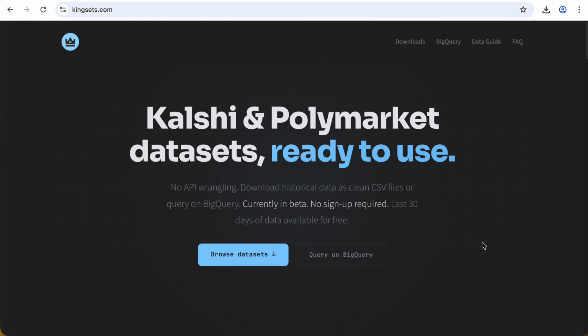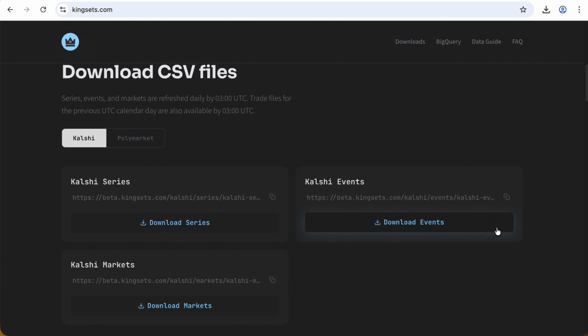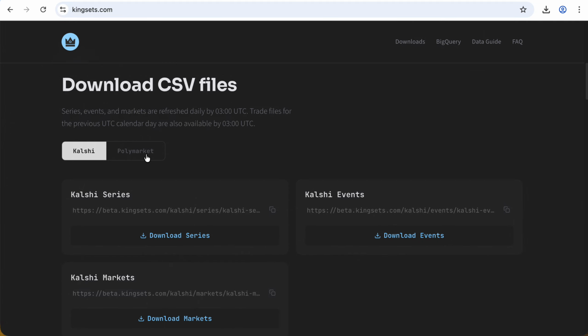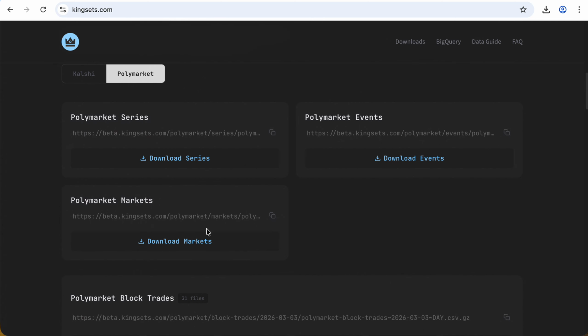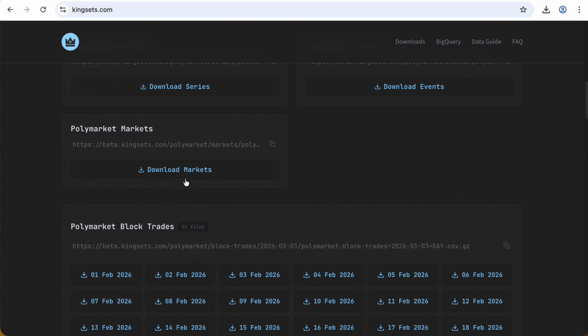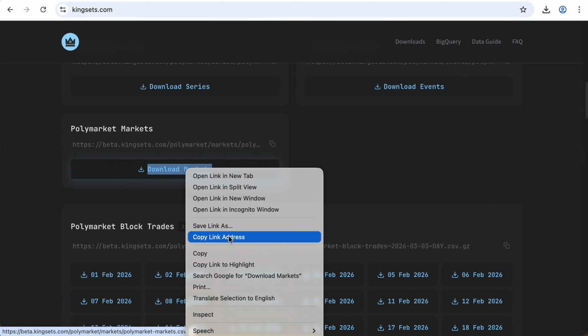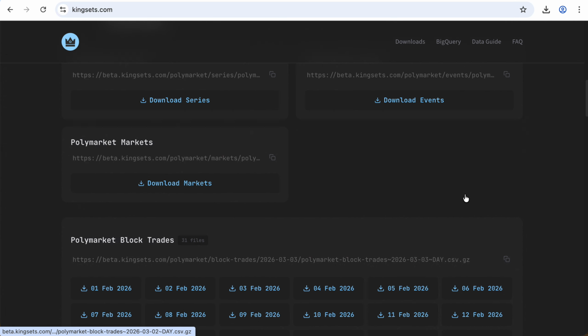Currently, this product is in beta. It doesn't require you to sign up to anything, and you get the last days of data absolutely for free. Let me show you the data itself. There's a section to download the CSV files. You can simply click on these buttons or right-click, copy the link address and download it programmatically.